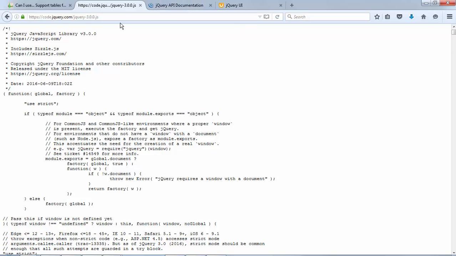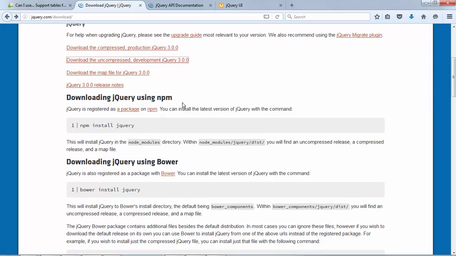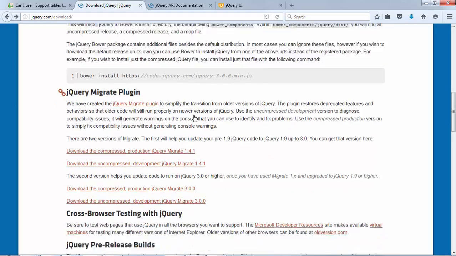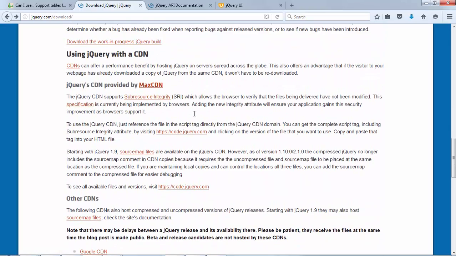So if I go back to jquery.com, I can download it again. You've already seen this in the compressed mode and the uncompressed. You've seen both of those. I don't know what this map file is, and I don't care. But I'm going to keep going down on the page, and here it says, use jQuery with a CDN. A CDN is an acronym that stands for Content Delivery Network.